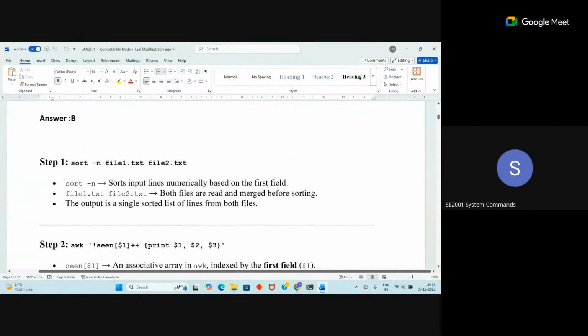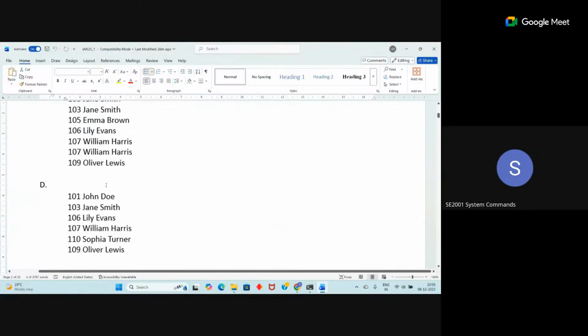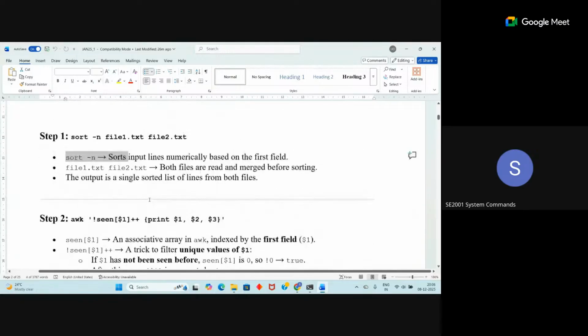The sort -n option will sort the lines numerically based on the first field. Because the first field is the numerical field, it will sort based on the first field. File1.txt and file2.txt, both the files are read and merged before sorting. So both the files will be merged before it sorts the data. The output will be a single sorted list of lines from both the files.